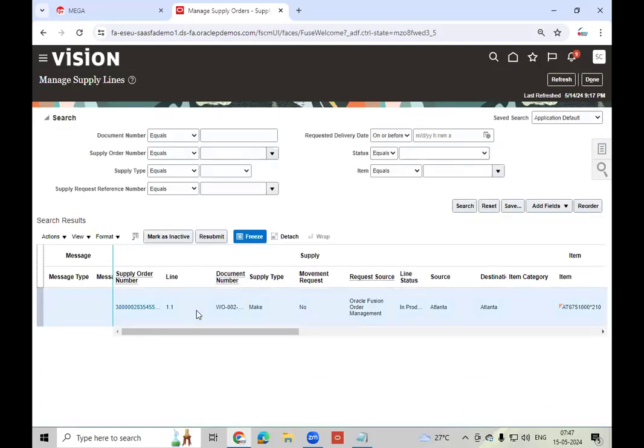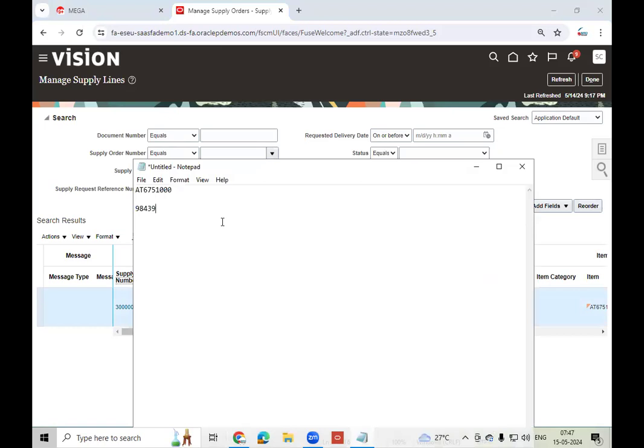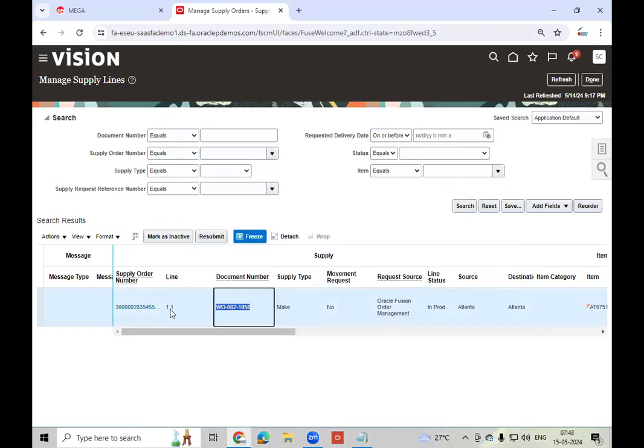And same way, how supply order is shown, right? See here, document number, nothing but where it was not shown. This is the work order number. Where also you can find it, system has to show this in the sales order also, but it is not showing. From here also you can find more details.